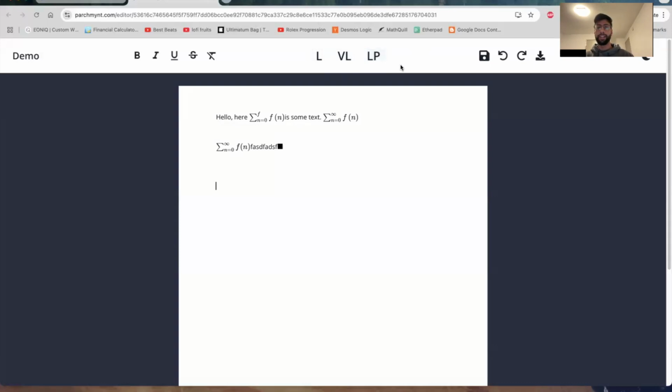Oh, and by the way, I forgot to mention, these two buttons also have shortcuts associated with them. It's Command L for dynamic LaTeX and Command K for vanilla LaTeX. And then for Windows, it's Control L and Control K.